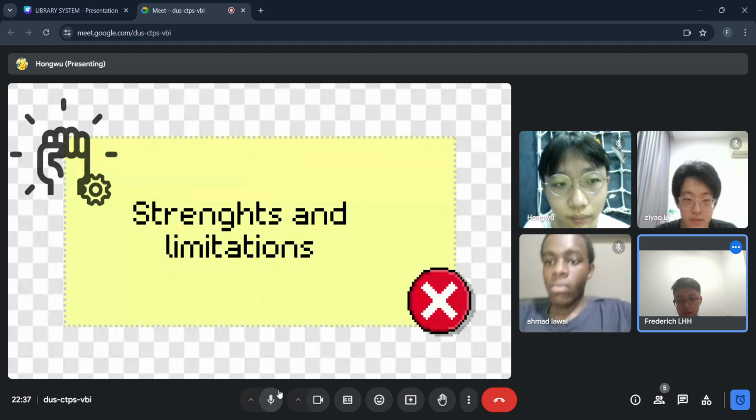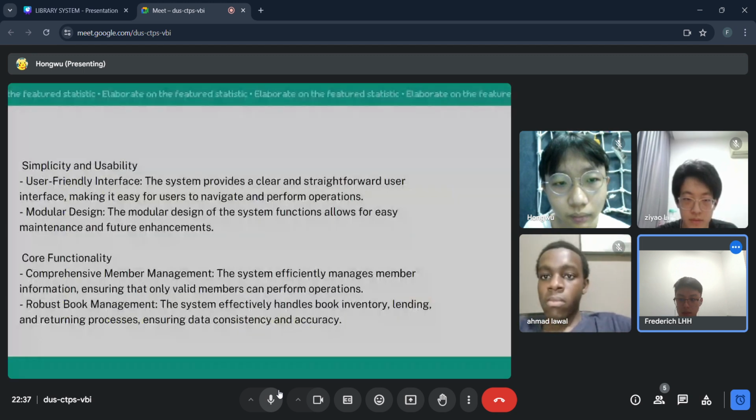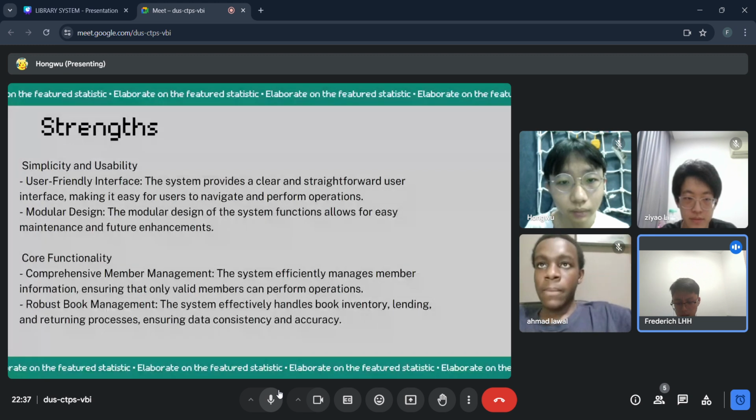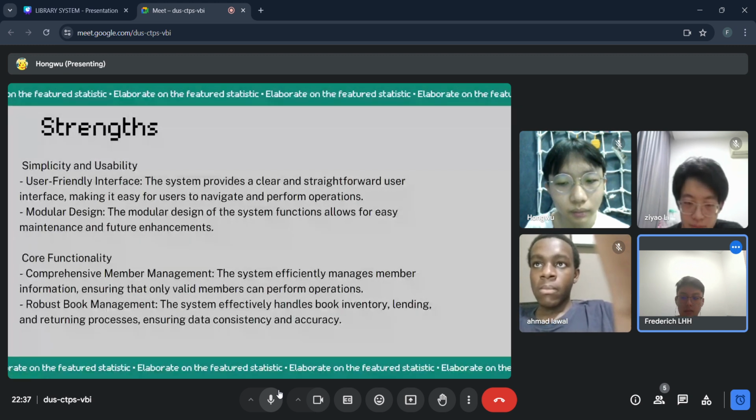Now, strengths and limitations. Next. Well, in strengths there is simplicity and usability. As our library system has a user-friendly interface, the system provides a clear and straightforward user interface, making it easy for users to navigate and perform the operations. Next is the modular design. The modular design of the system allows for easy maintenance and future enhancements. That means that we can actually make it better and maintain it very easily.